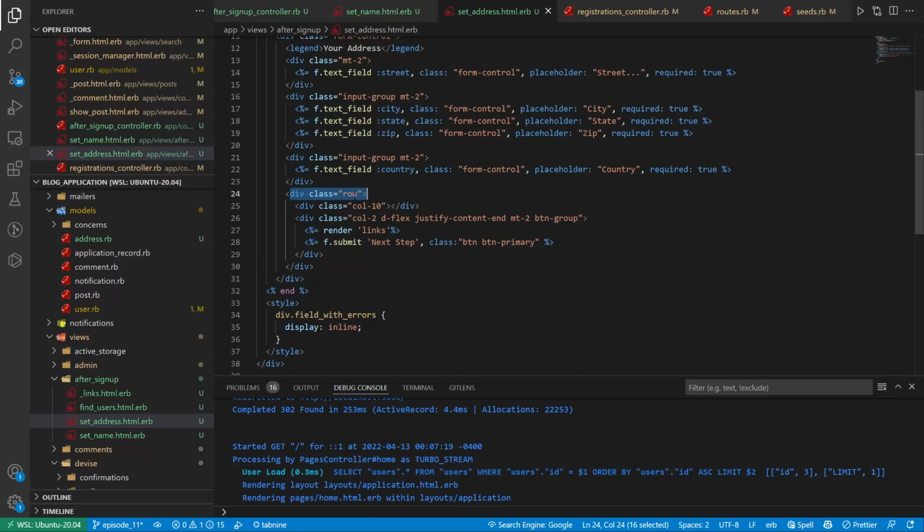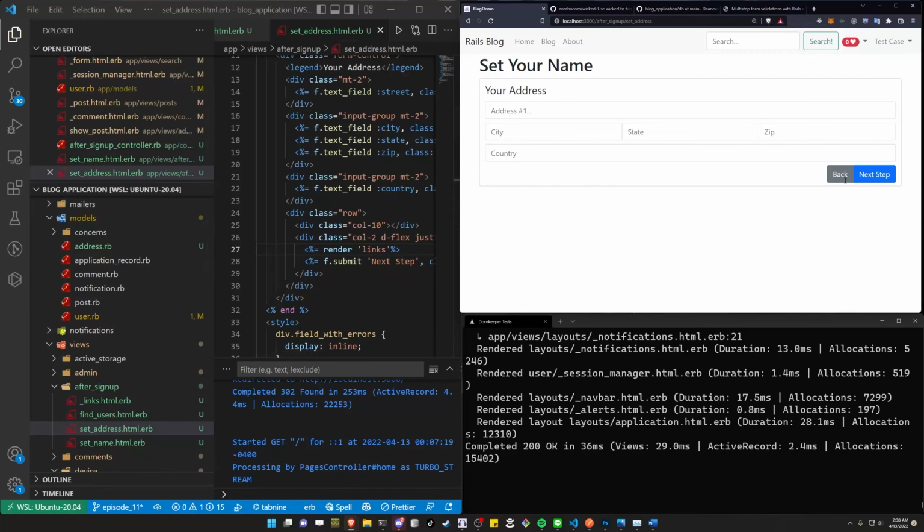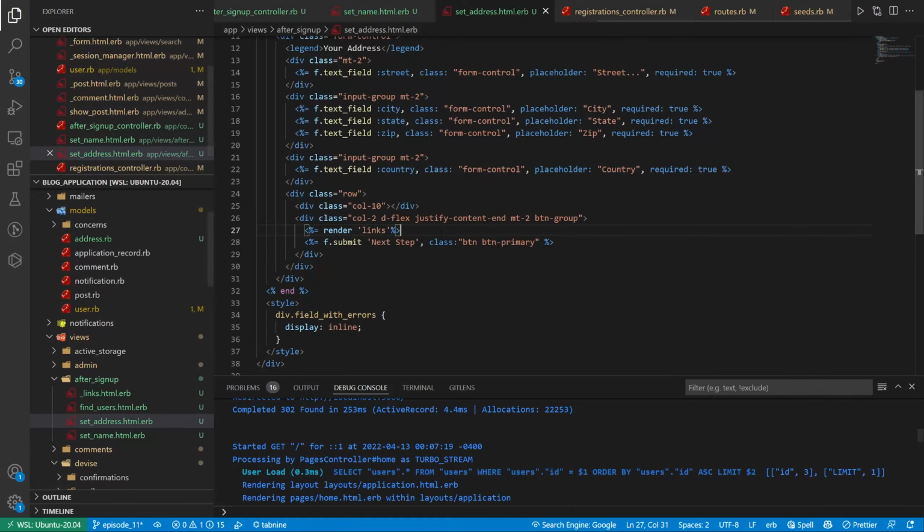Then we have a div with a class of row, a class of call-10, and a call-2 to move the button links over to the right side. So that's what pushes these over here. We render the links, which again, because we're not on the first page, it'll render the back button.